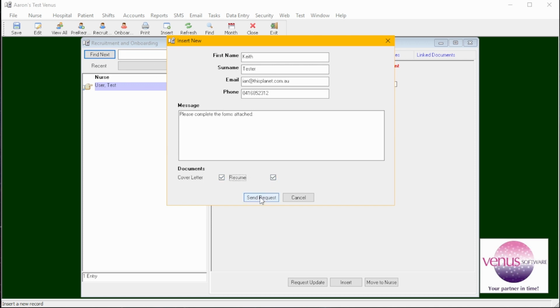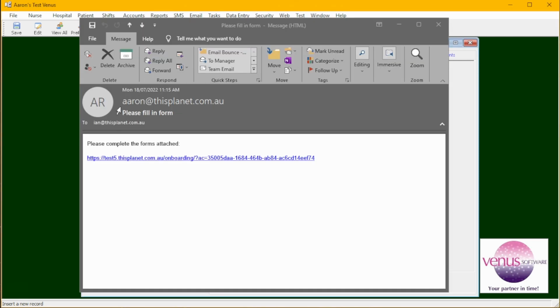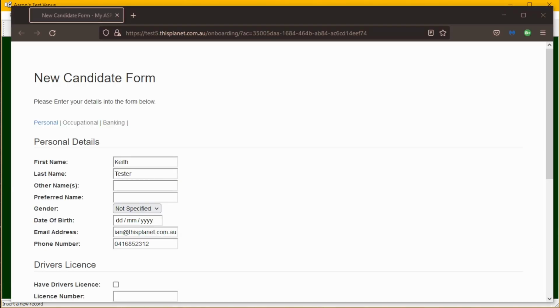Once the request is submitted, the applicant will receive an email with a temporary link that will direct them to the online form, where they can then complete their basic details and upload their required documents.